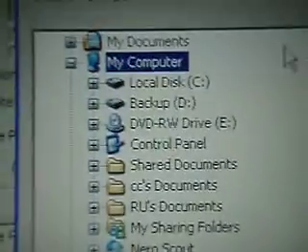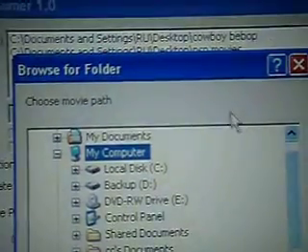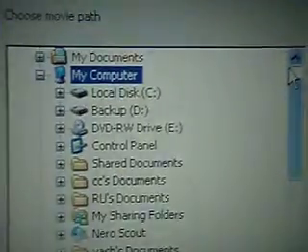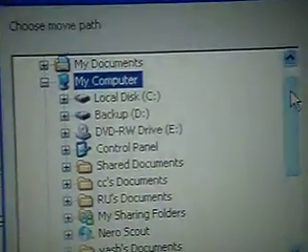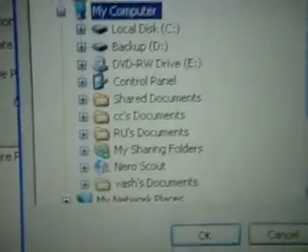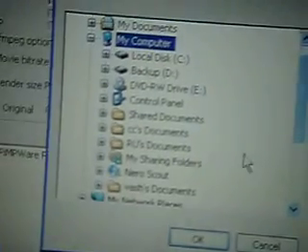Anyway, sorry about that. You'll go to browser, you'll click on it, it'll pop this up. The browser for folder, and you'll be selecting your media paths, or path. So just look through here and find the folder that you want to set it up to, which I already have mine set up.